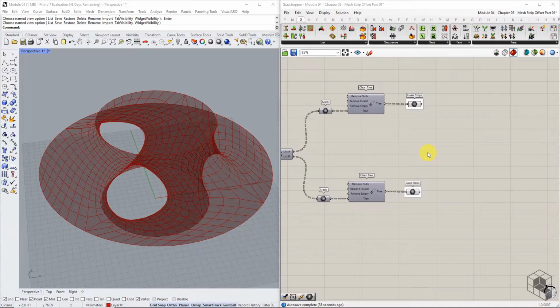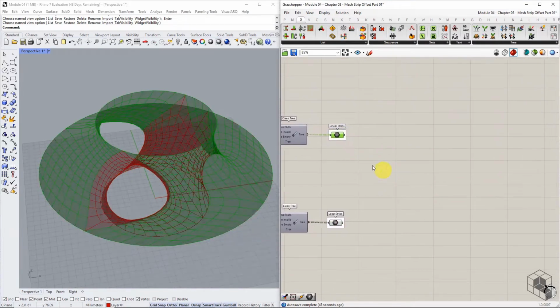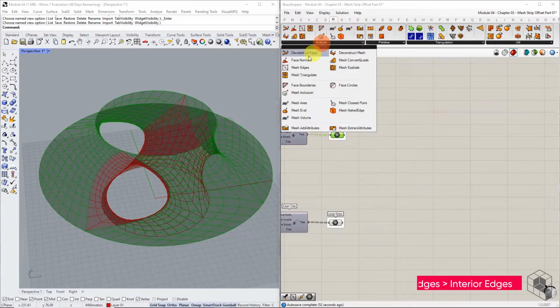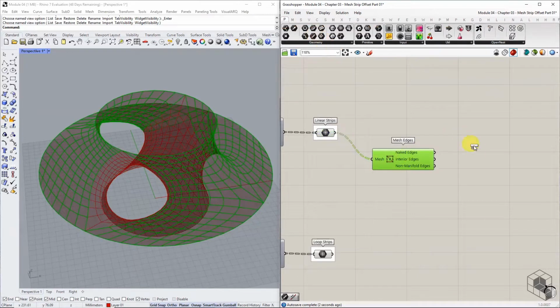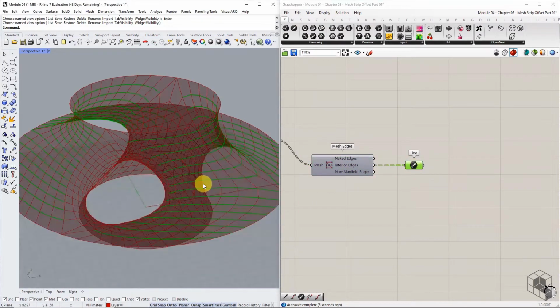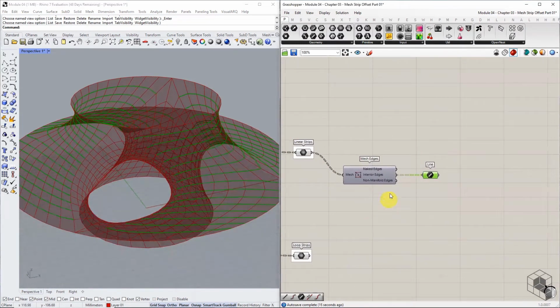Once we have isolated two types of strips, we can now build the definition for each type. Let's begin with the linear type, which has 32 strips. The first step is to isolate all interior edges, by using the Mesh Edges component. Then we have to identify the start and end edge from the list of naked edges.